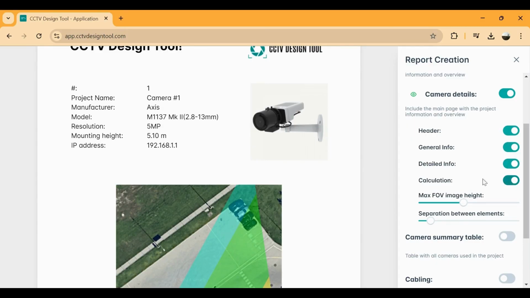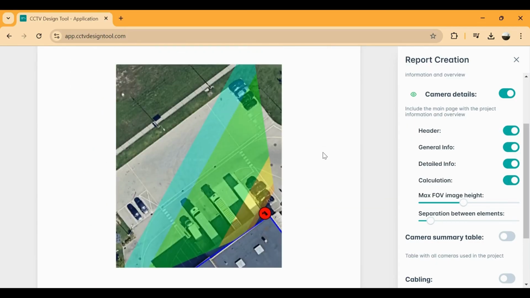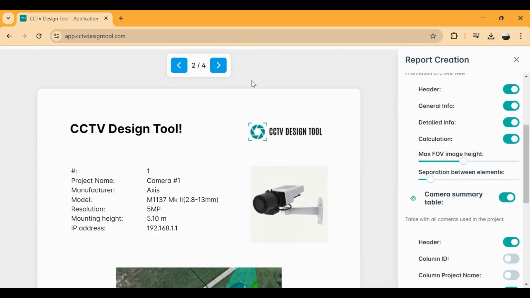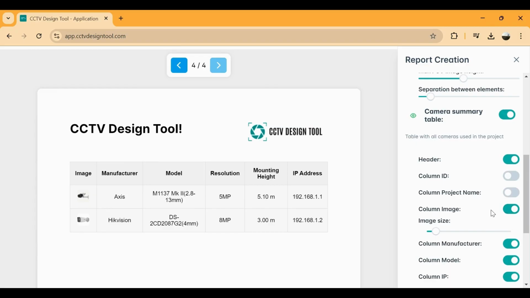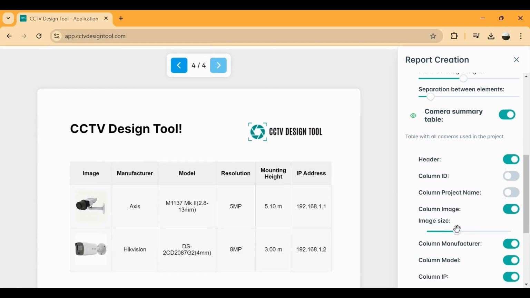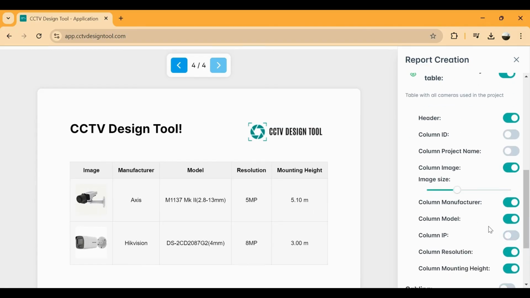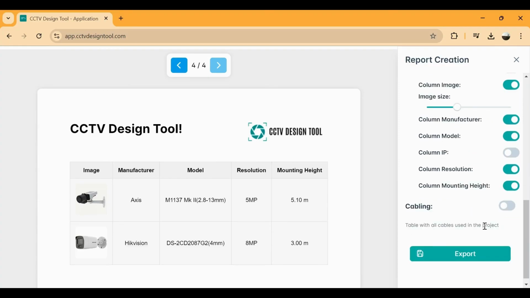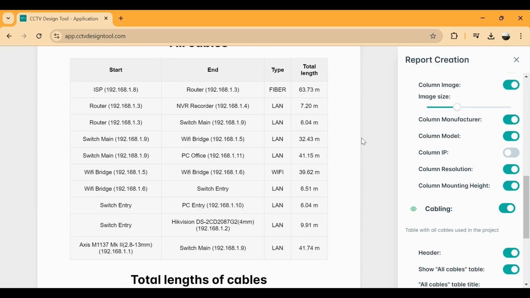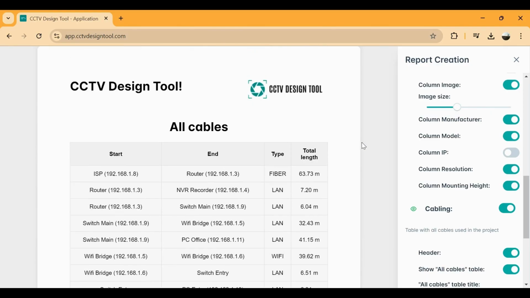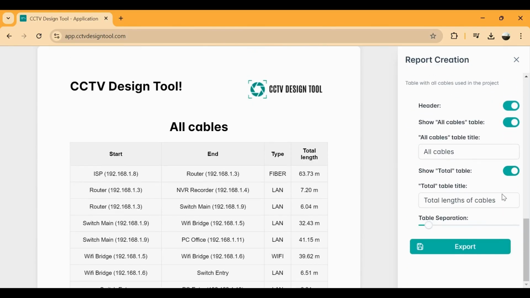The next type of page is Camera Summary Table. This page provides a summary of all cameras along with their information. In the options, you can choose what type of information to include in the table. The last type of page is Cabling, where information about the connections and cables used in the project is included. Clicking the Export button will create a PDF file with the report.